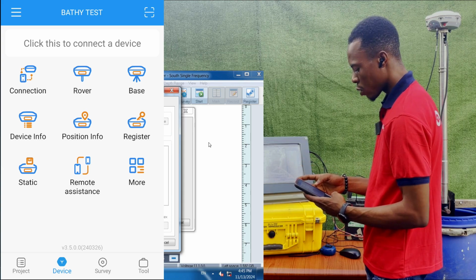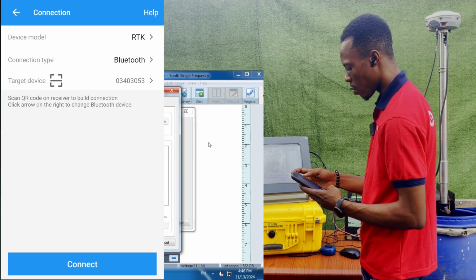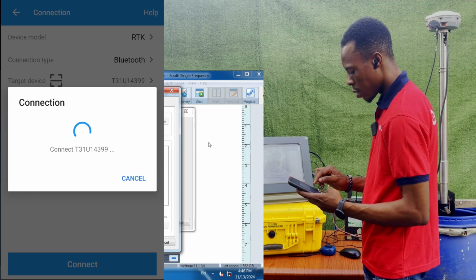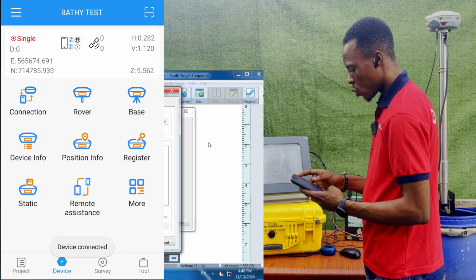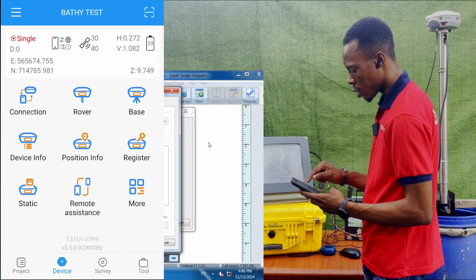Now on our GNSS controller, the first thing we are going to do is connect to the GNSS receiver that we are using for our project. So is this device connected? Rover. So now it's connected. PDA. The next thing we are going to do is to create a project.